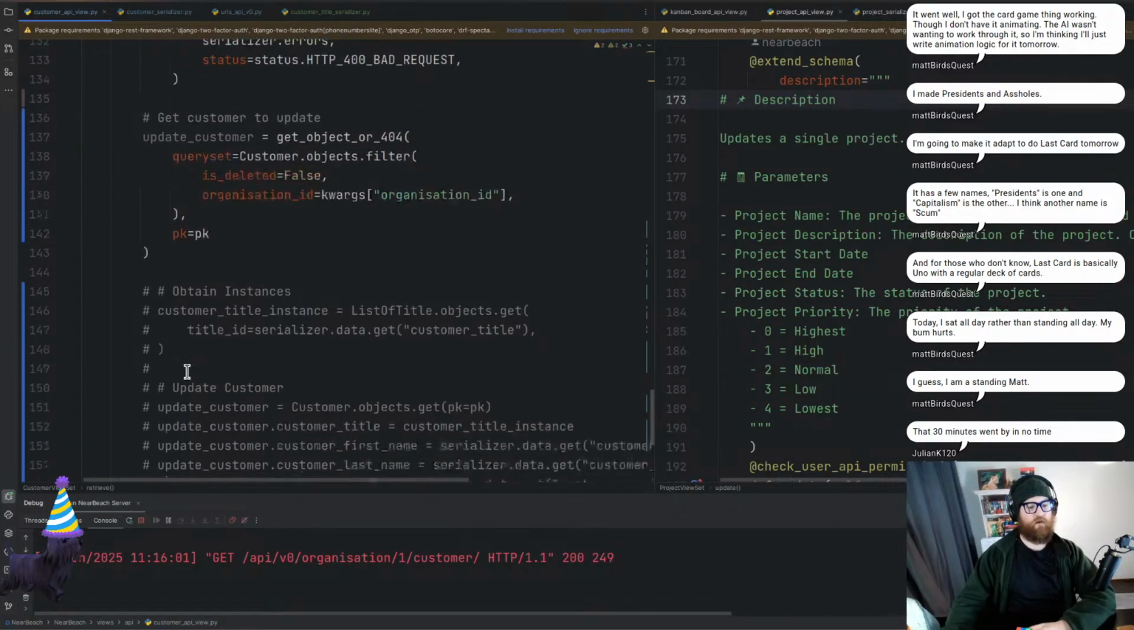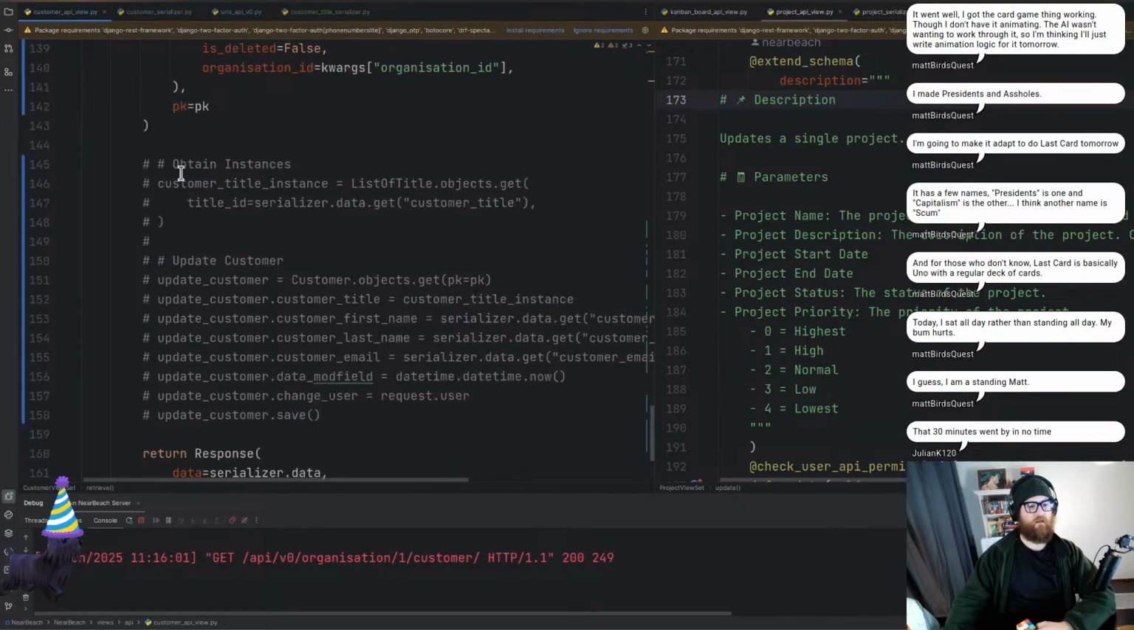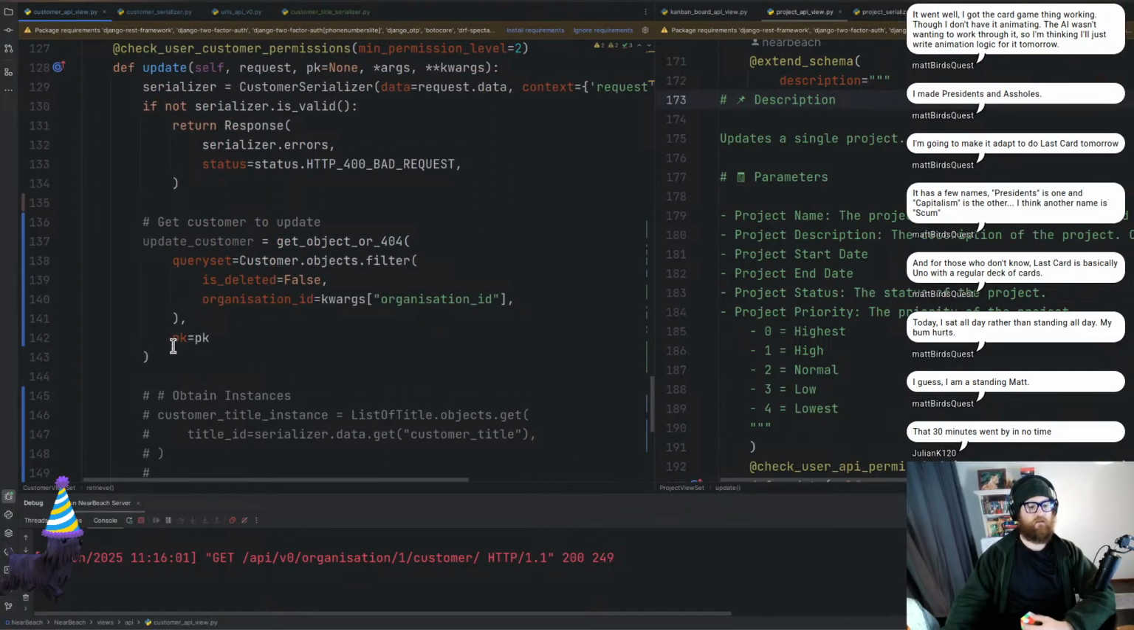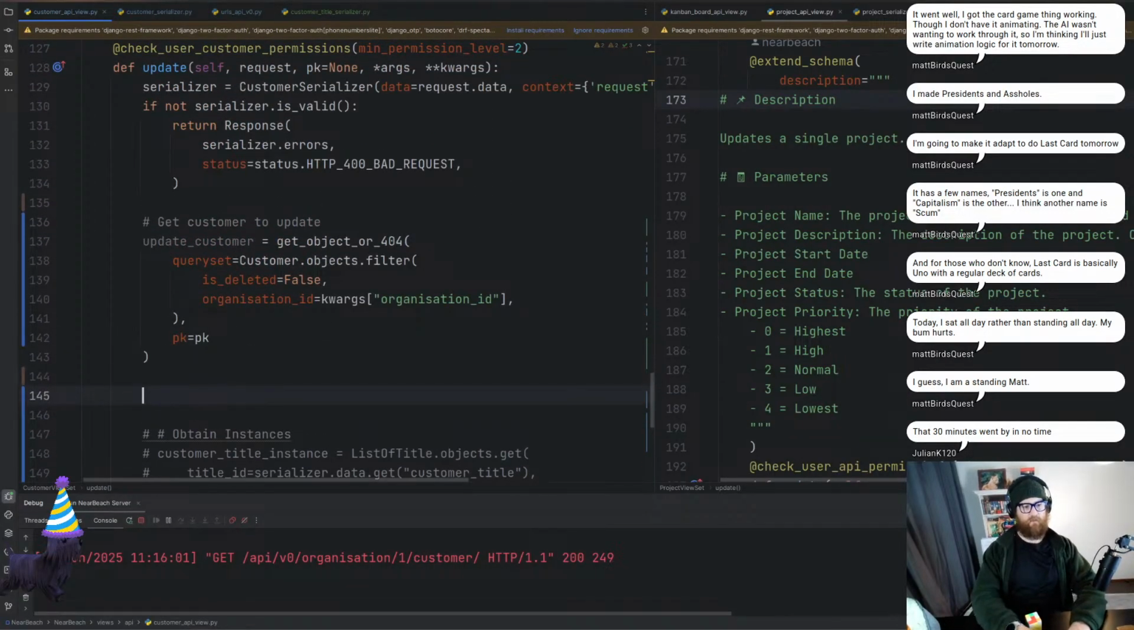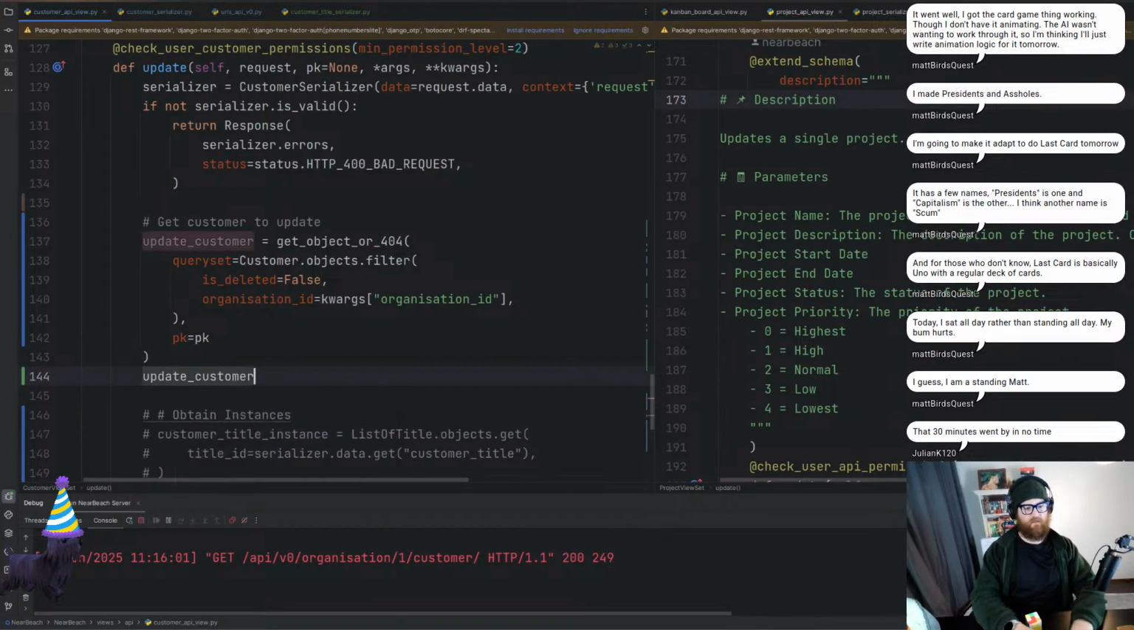All right. So we've got update customer. Once again, we don't need a lot of this stuff. What we need to do is we need to go update customer.change user equals request.user. The ad break. All right. Not a problem.